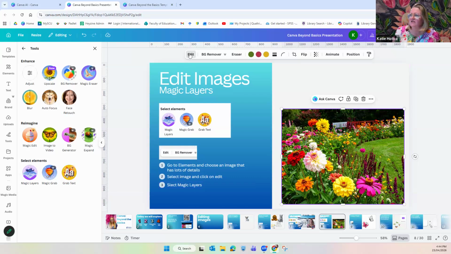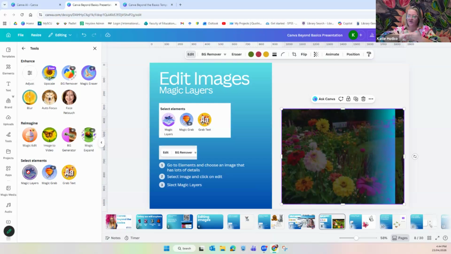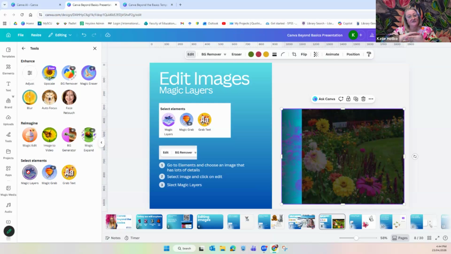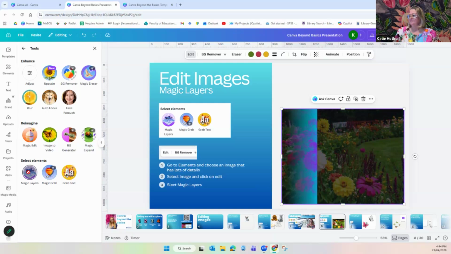So again, I've clicked on the image, I've opened up the edit. I actually opened up all the tools so that I could see it clearly. And the one that I want is this down the bottom, the magic layers. It's sort of got that purple color to it there. And it's just going to have a little think, and it's going to identify all of the different items in this image. It won't take too long.